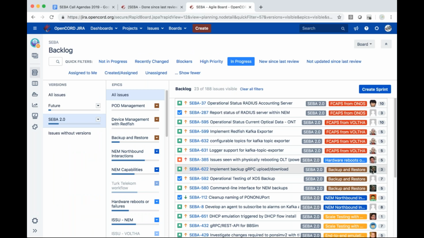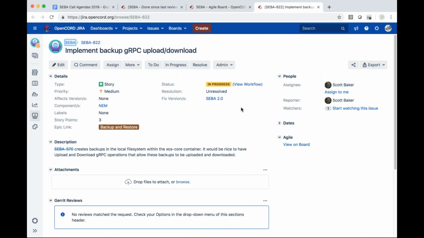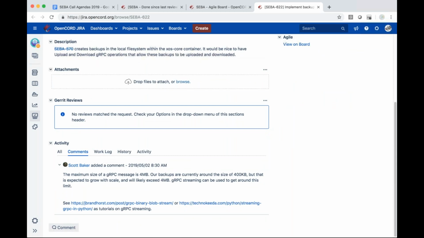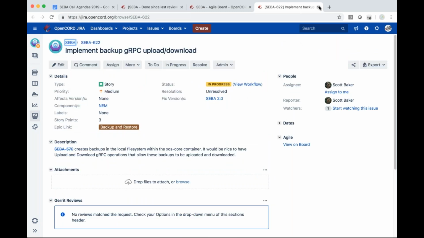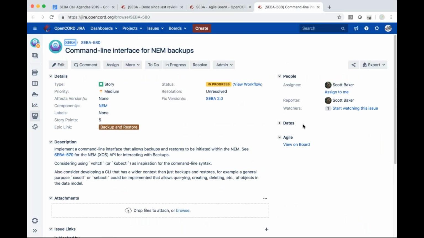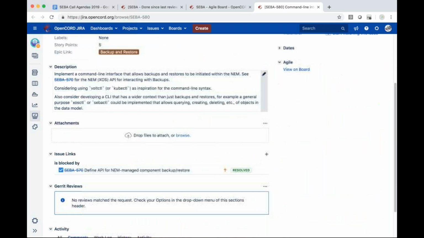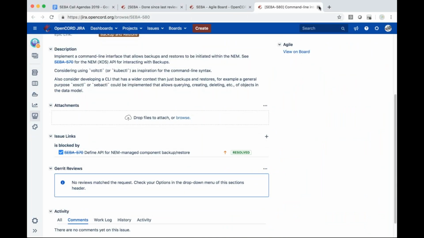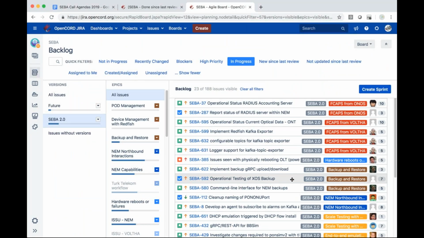The next items were related to backup and restore. I think this is Scott and Kailash. Yeah, so the first one, the gRPC upload and download, I think that's done pending review right now. That was just to implement the gRPC endpoints using streaming. The other one that was listed for me is the command line interface for backup and restore. I think that's also done pending review. So those will probably get marked off by the end of the day and then we'll move on to something else in that epic.